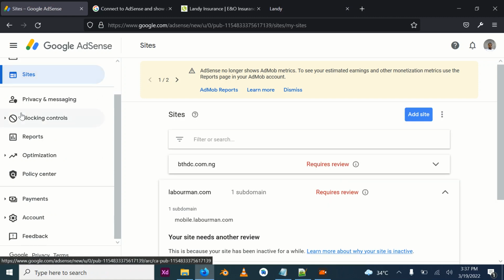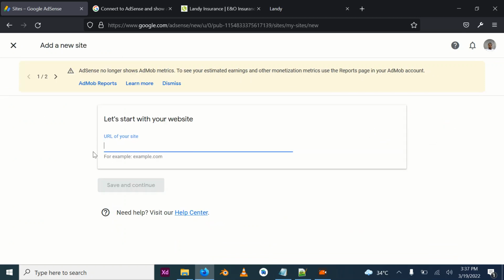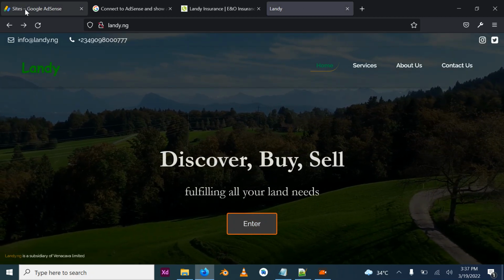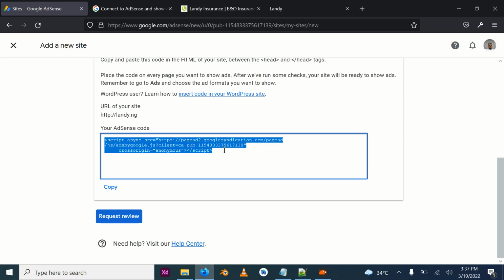Go over to sites. On sites, you will see something like this. These are the ones I did before. So add a new URL. So you do landy.ng. This is my URL to this place. Once you do that, it will give you a JavaScript code with your publisher ID here. So what you do is to copy this particular code.